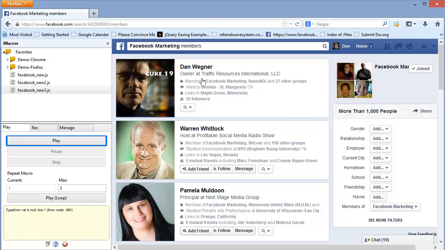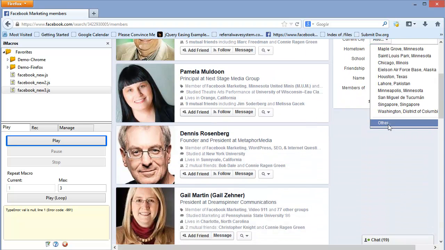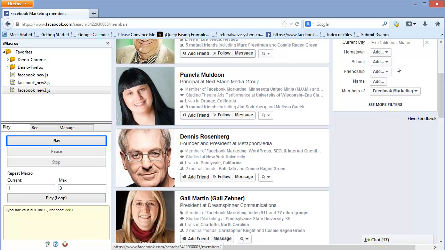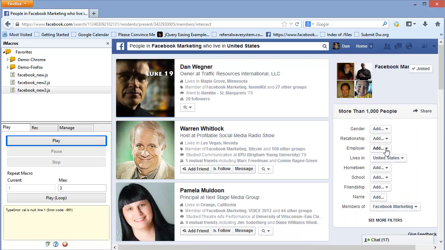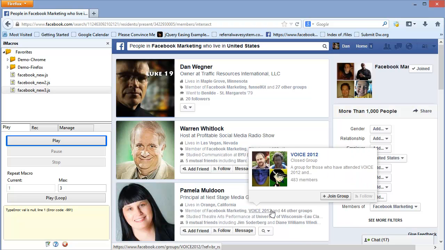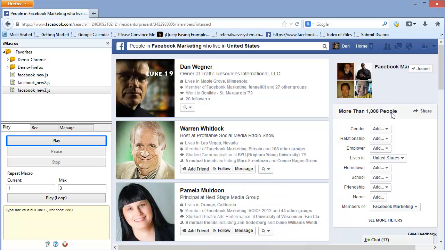But there's me, and you can see that I'm a member of this group. But what I want to do is get rid of all the people that aren't in the United States. So let's take a current city, and we're going to go down here, scroll down to the bottom, and type in United States here, US. Okay, I'm going to pick US. So this is going to give me all those users who have an address in their Facebook profile who are currently living in the United States.